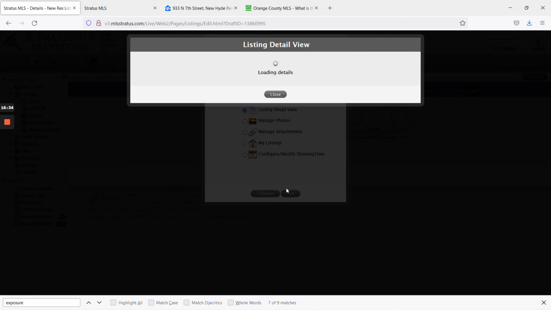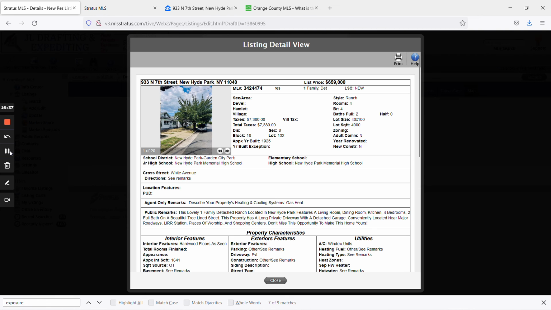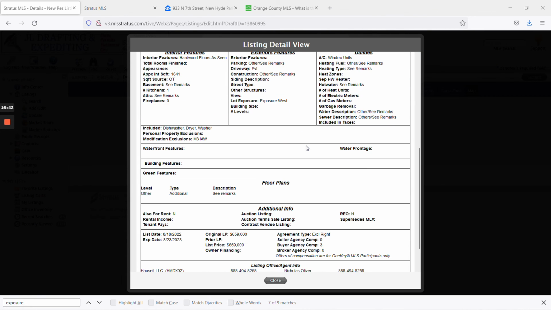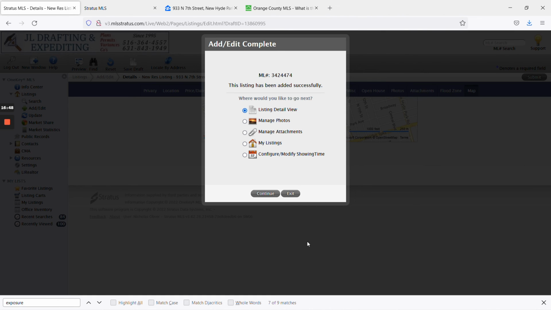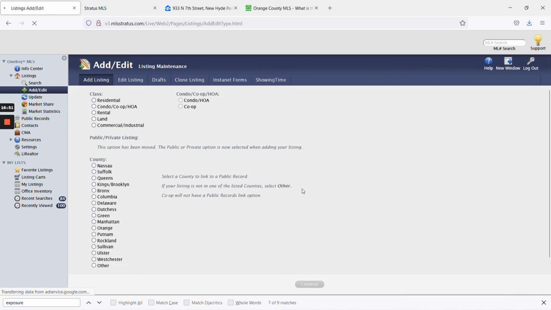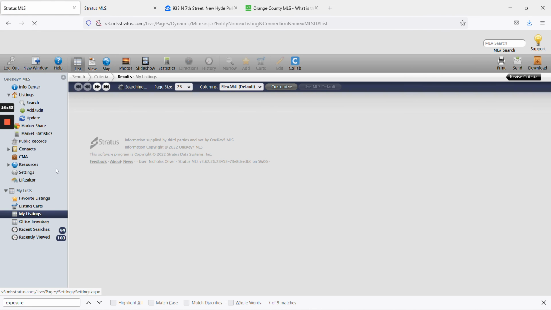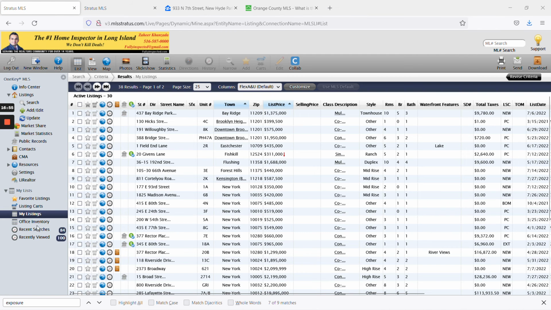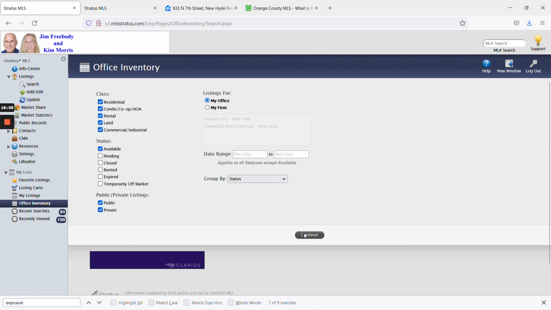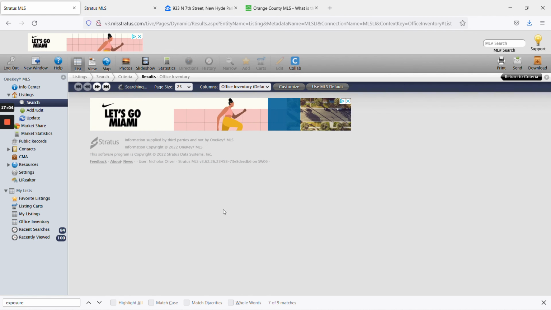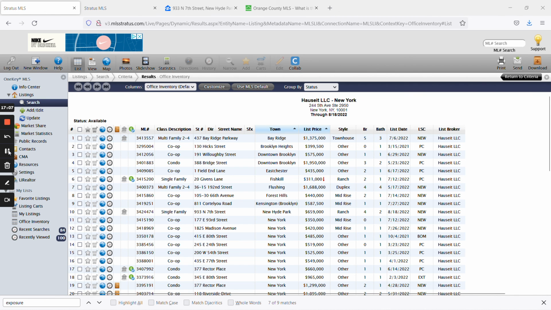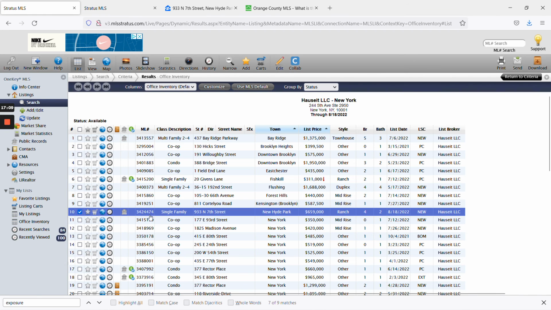And you'll see that it's been successfully added. And now you can find this listing under My Listings. If for some reason you don't see it, go to Office Inventory. Always select Pending so you can see the in-contract ones too, why not? And then take a look for your listing. You see it right here.